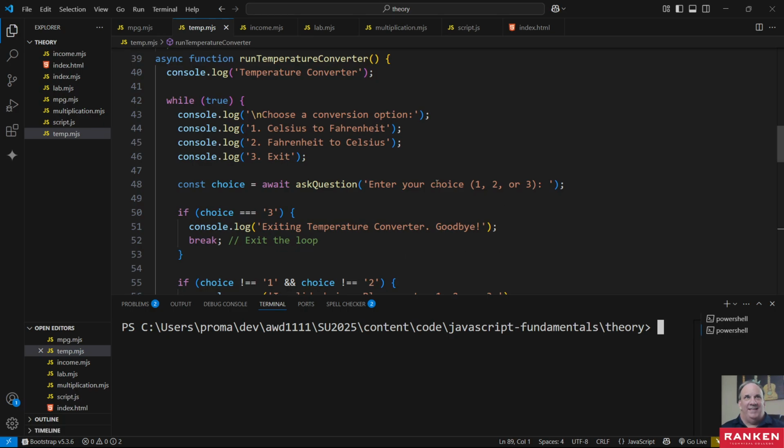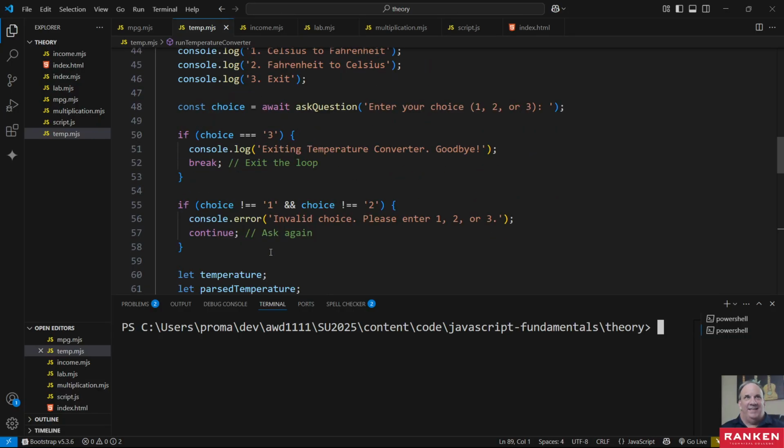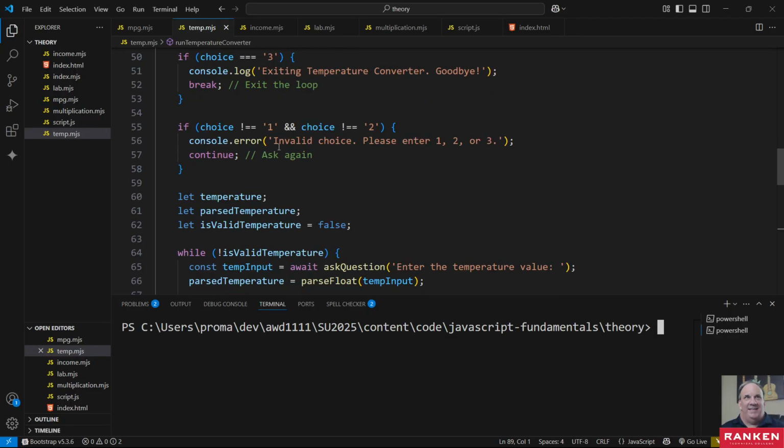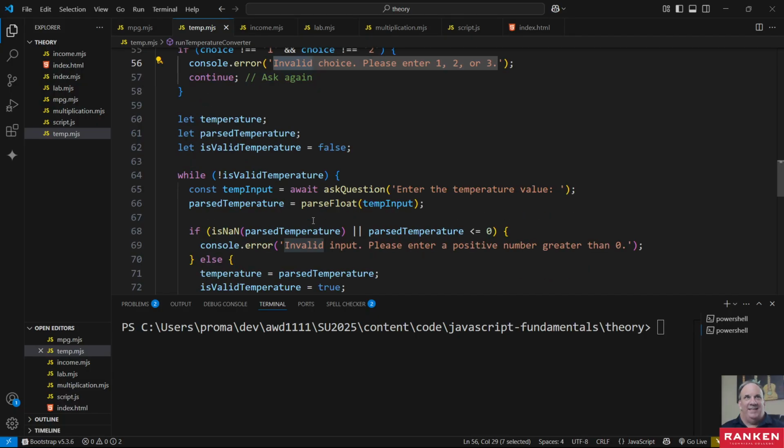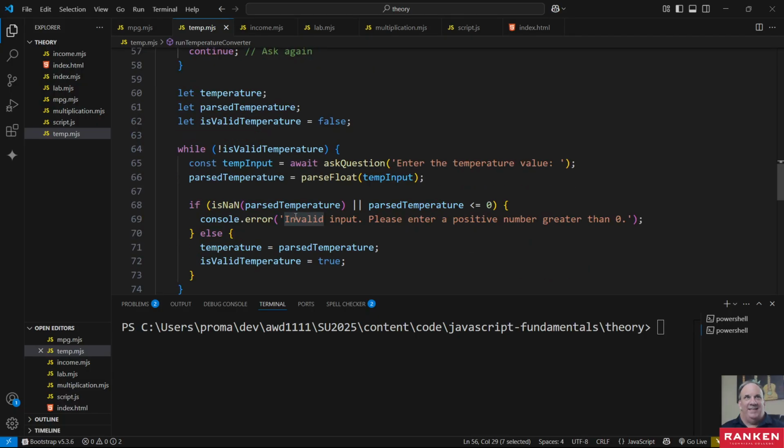I'm not going to give you all the code for this, but you're going to want to ask a question. Here it's just going to display the different possibilities: Celsius to Fahrenheit, Fahrenheit to Celsius, or exit, right? And so enter your choice, 1, 2, or 3. If choice is 3, then you're just going to exit out. If it's 1 or 2, then you're going to go ahead. Oh, this is testing. Ask again if you put the wrong one in. If it's a valid temperature.